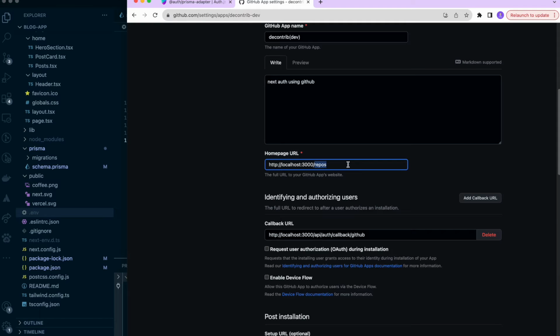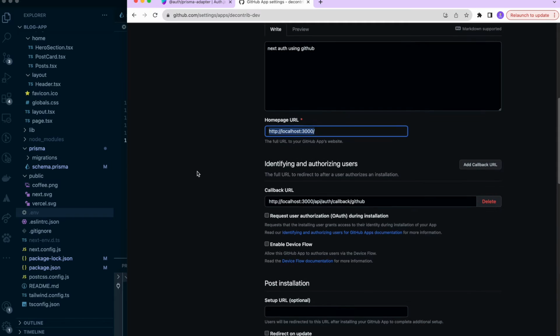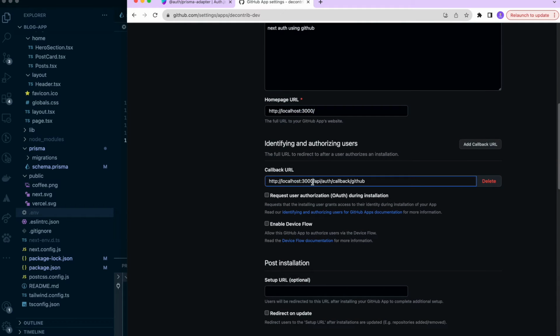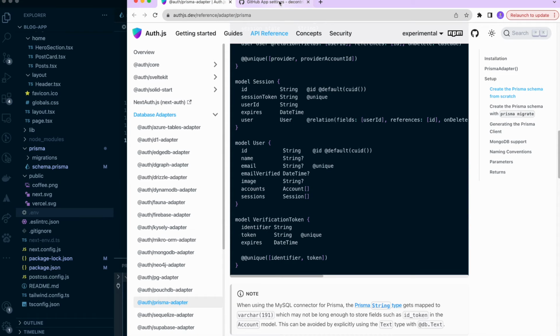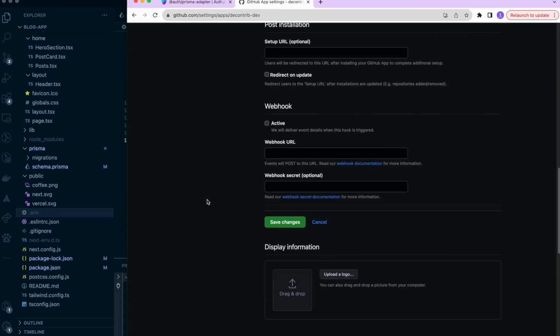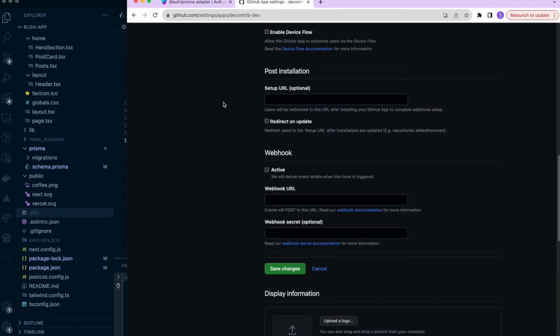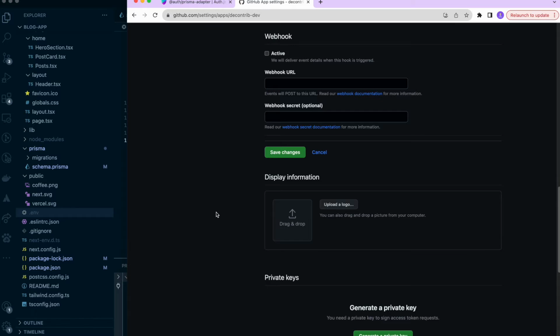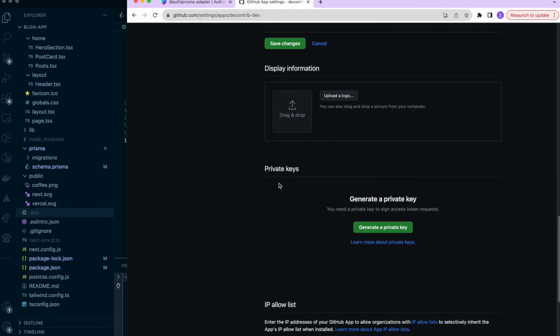For homepage URL, we don't need the repo. Localhost 3000, that's where our app is running, and it will be sending requests to. As for the callback URL, make sure you do localhost 3000, API, auth, callback, GitHub. This is what NextAuth itself, when it signs in the user, should send the callback to if it's successful. And yeah, that's about it. I don't have any of this selected, and you can go ahead, save changes and generate.